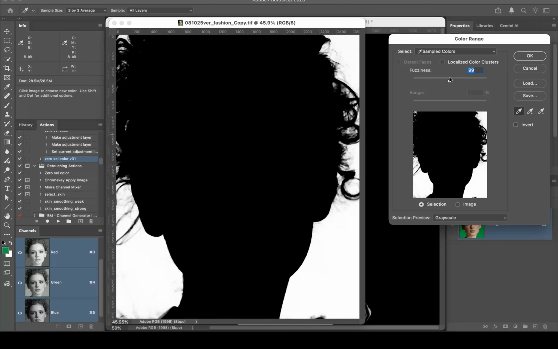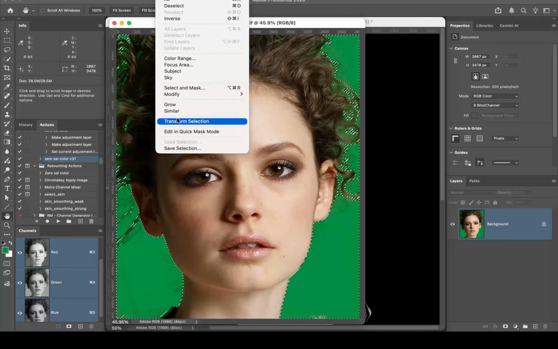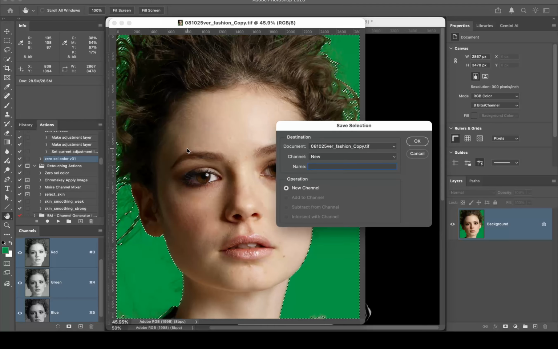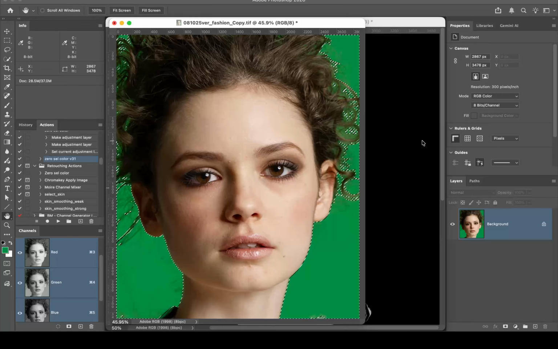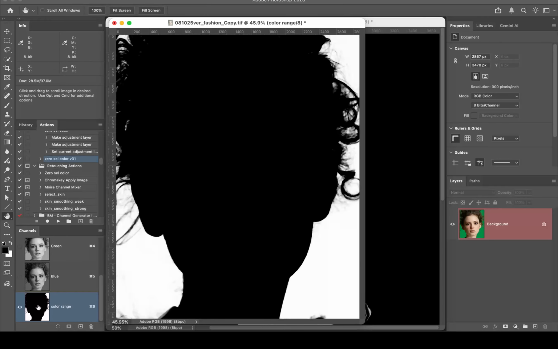You can use your fuzziness slider to go back and forth. Say OK to that. It loads it as a selection. You can then save this, call it color range. Say OK. Command D. And this is now, again, the mask that you use to build using color range. We good on this? Yeah.